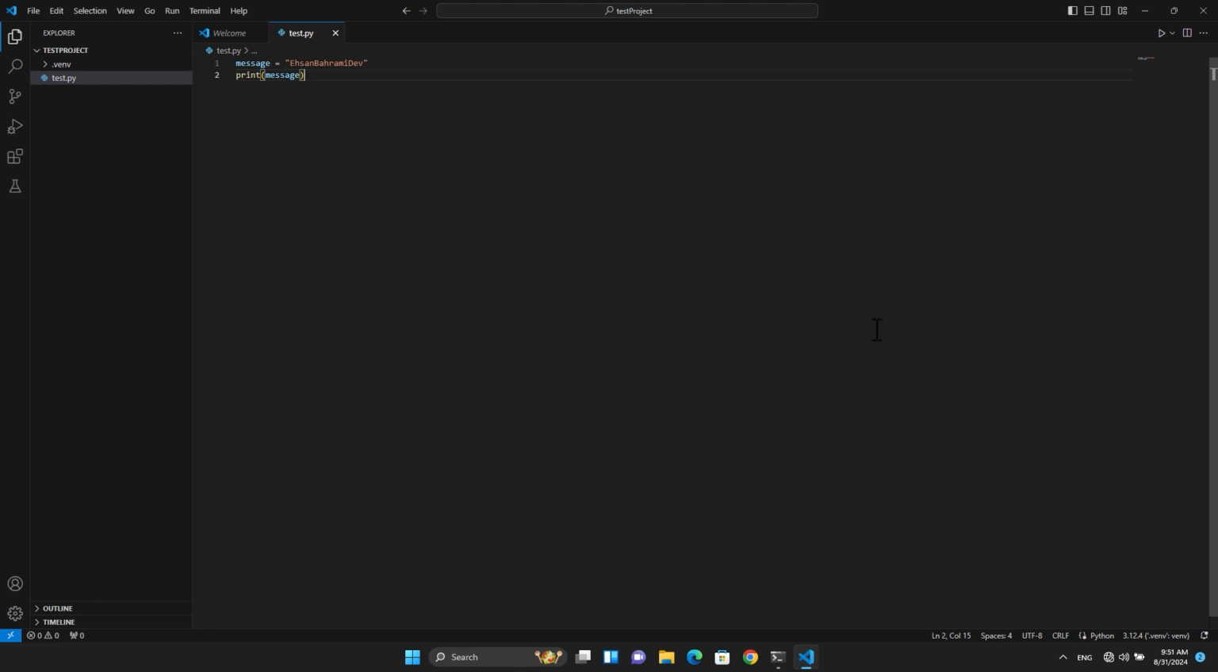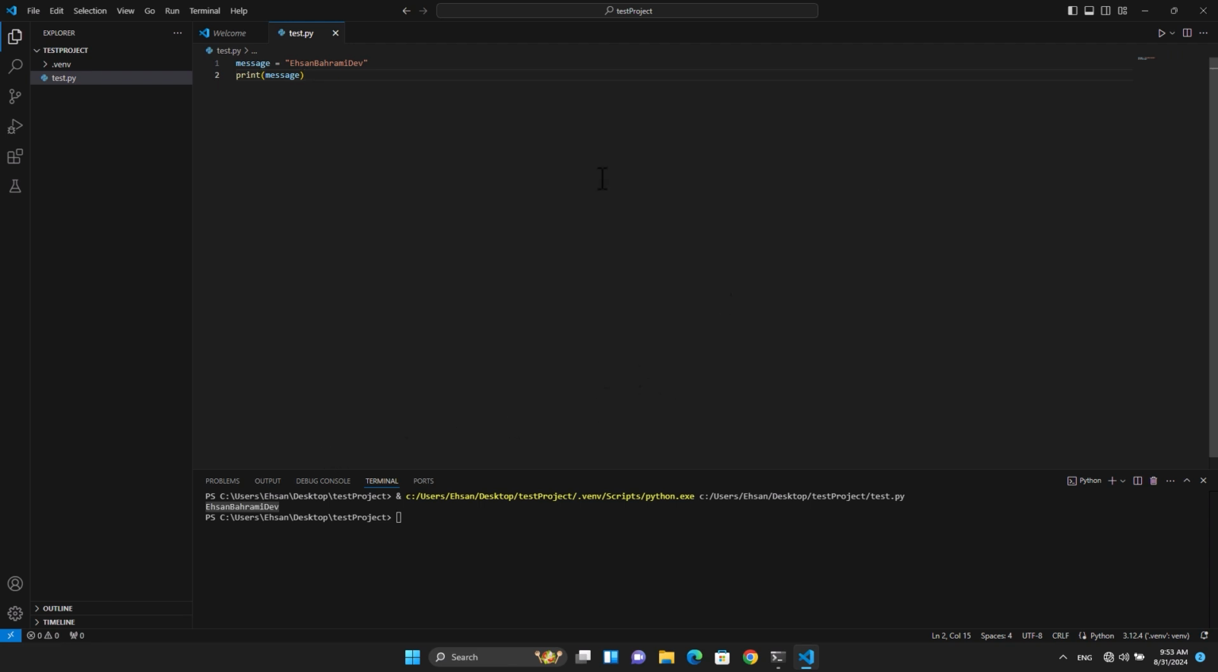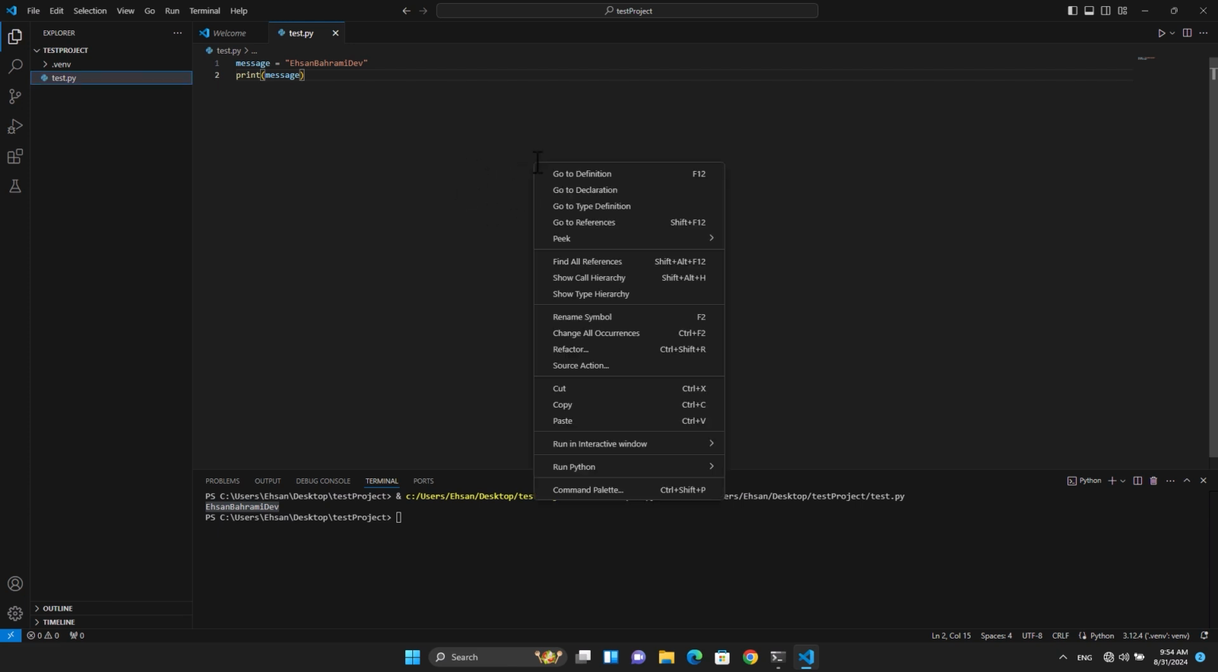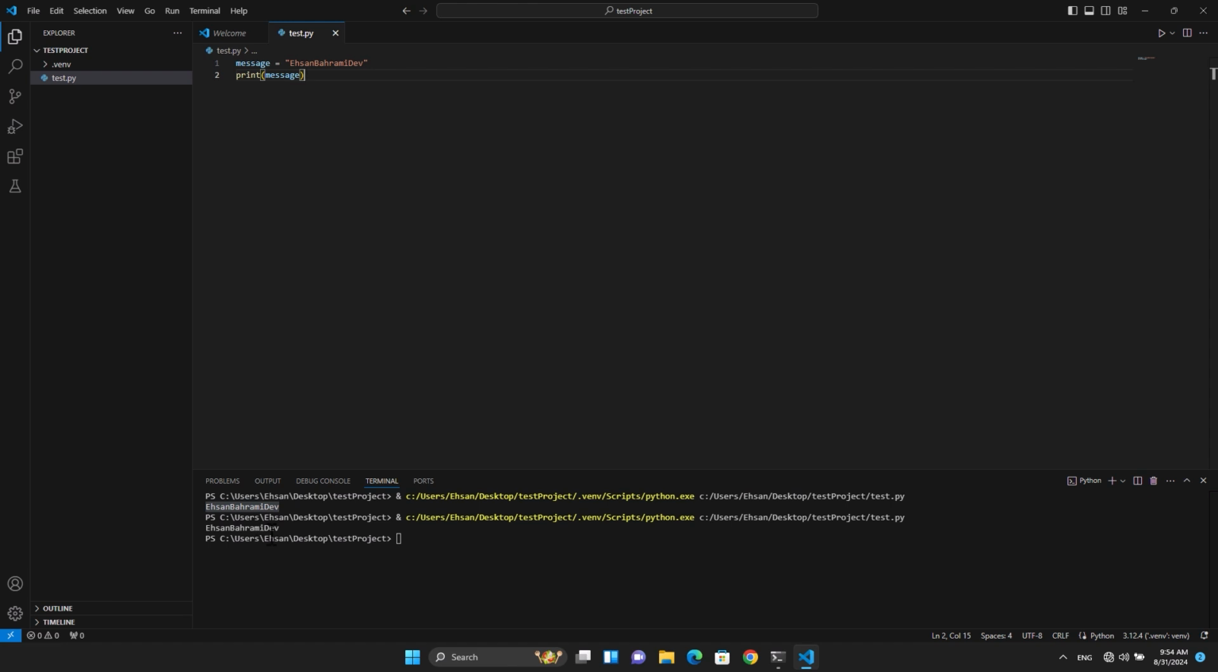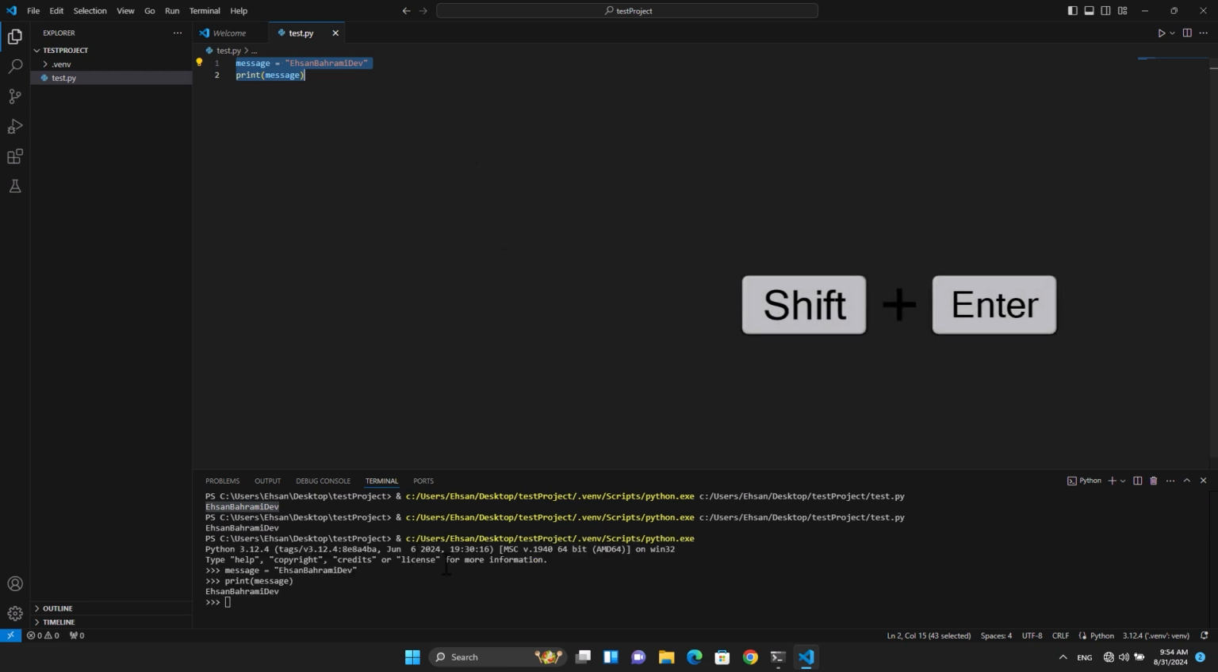If you want to run your code, you can click on the Run Code button at the top right section. Now it shows our message. You can run your code in different ways. For example, right click on your file in the editor and choose Run Python file in terminal, and it shows the same message to you. In another method, you can select all lines of the file and press Shift Enter. Then it runs your code again.